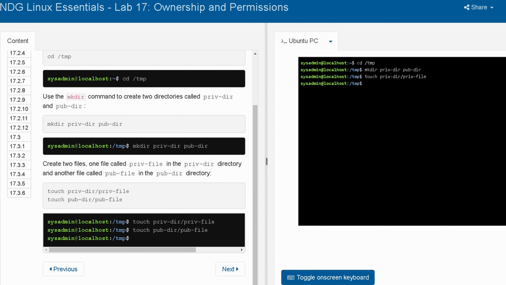So now we're going to make a public file in our public directory. So we have touch pub-dir, and then we have our slash to separate our new file, and then we have our pub-file. If we press enter here, this should be good.